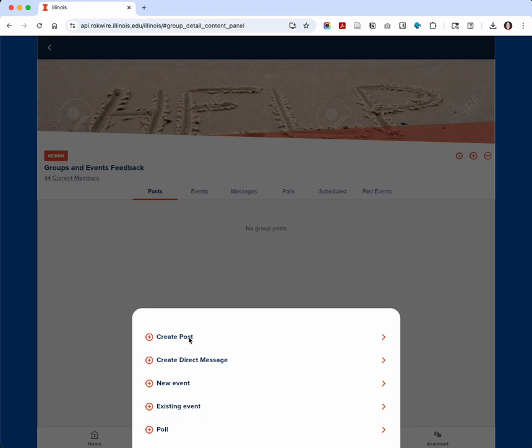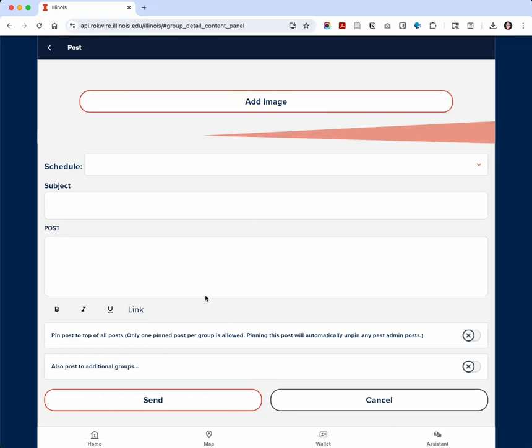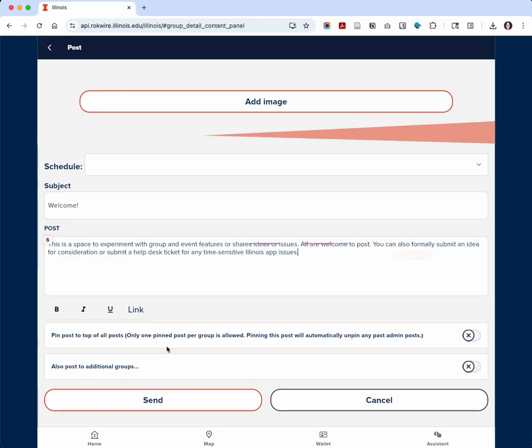So again, we're creating a post. I'm going to go ahead and click Create Post. We have the option to add an image. We can schedule this ahead of time. And we are able to add a subject line and post content that we can bold, italicize, underline, and add hyperlinks. I have prepared text already, so we're going to just go ahead and say welcome. And the text we're going to put in here is copied right there.